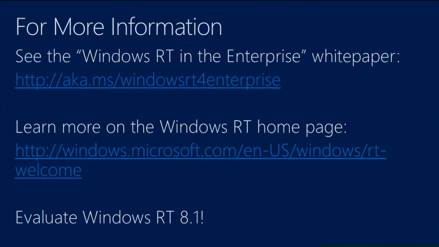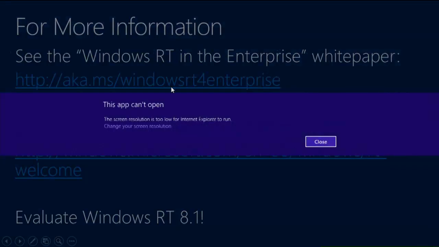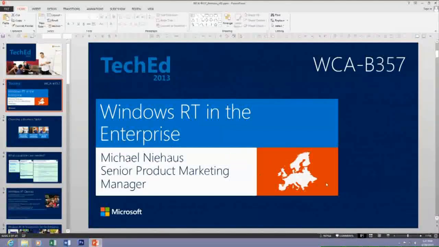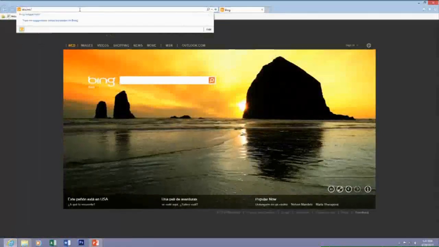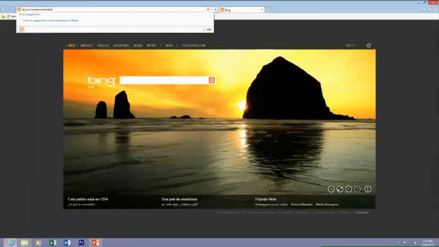Now, that Windows RT in the Enterprise white paper, the Word doc that I opened before, you can also get to on the web. We published that now to TechNet on aka.ms/WindowsRTforEnterprise. And I'll click on it and it won't launch, but let's just switch over to that one on the other machine here. So we can pull it up there.